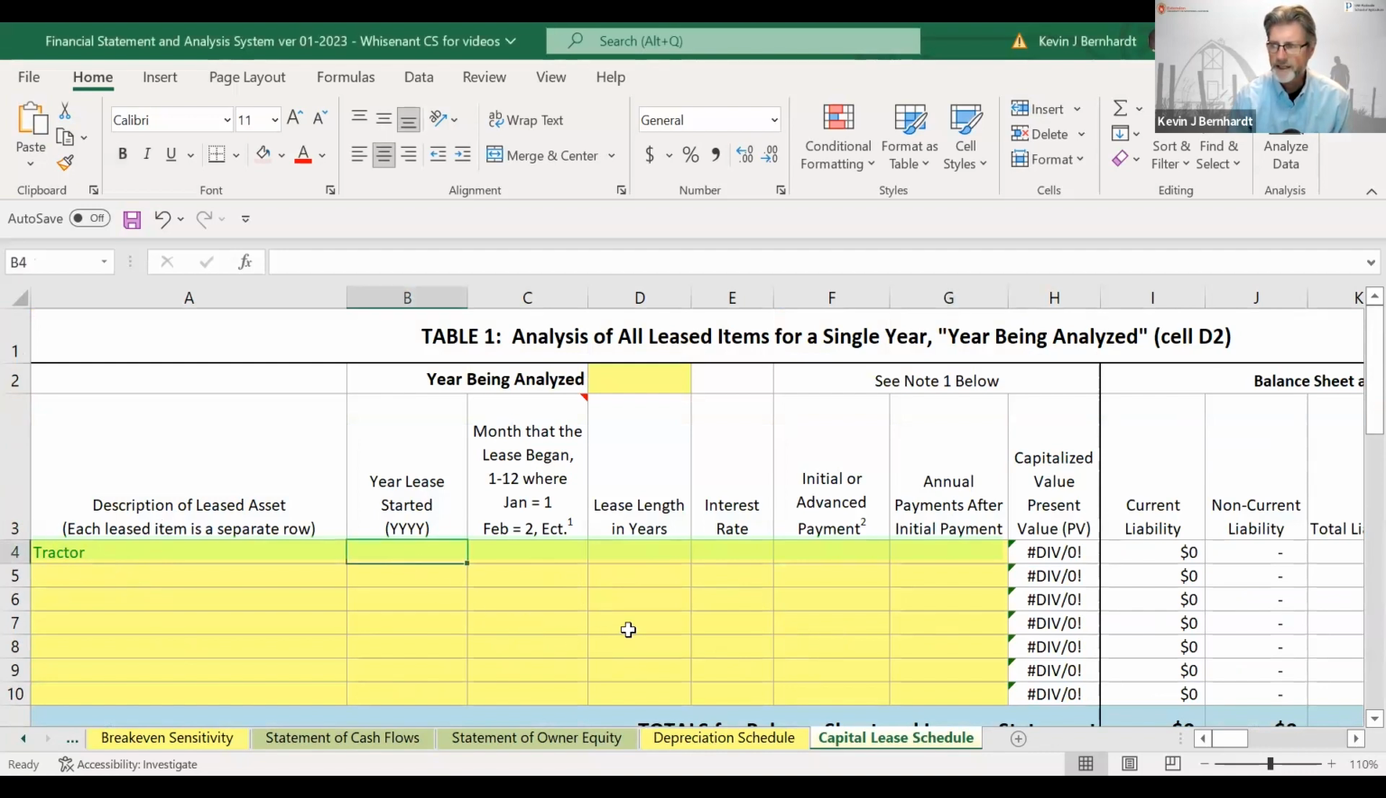The year that the lease was started, we're going to assume is 2015. And we're going to assume that that lease was started in April. April is the 4th month of the year, so we're going to put a 4 there, which represents April. The length of the lease, we're going to have this lease for 5 years. That's what we signed the contract for. The interest rate is going to be 10%.